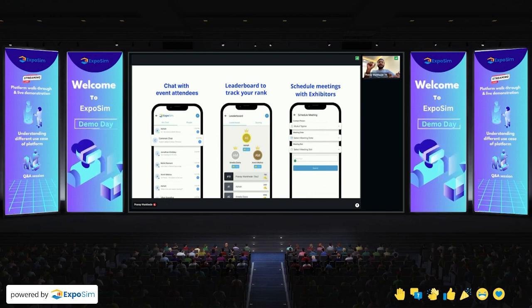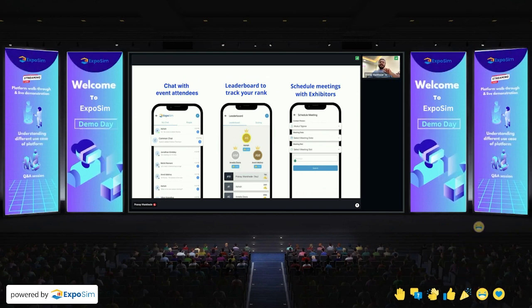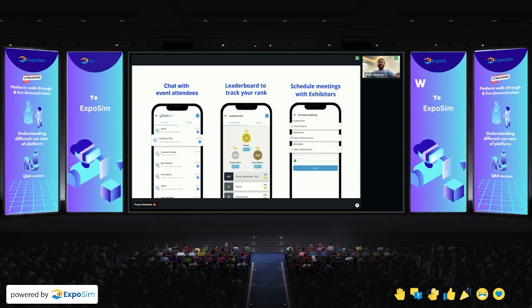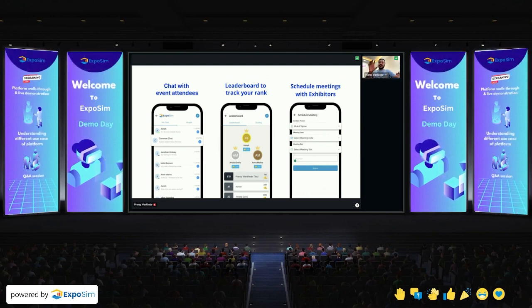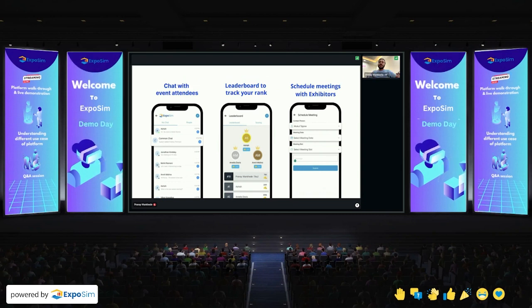For organizers, there's a QR based check-in system. One of the biggest problems for a physical event is that you are not able to track how many people have come to your event or what activity they did. But with the ExpoSim app, you can track who has come to your event and what they did. Physical attendees can even schedule meetings with virtual exhibitors and talk to them, and that is something we are building.